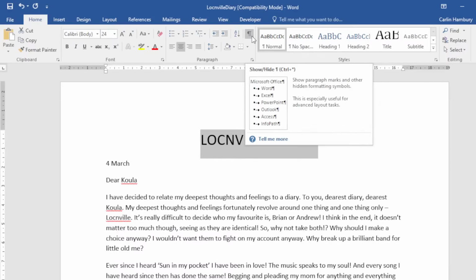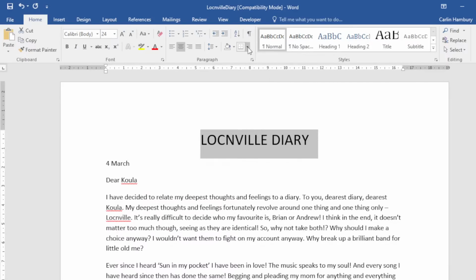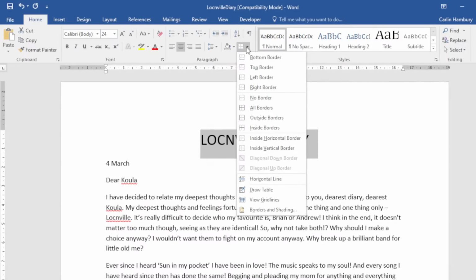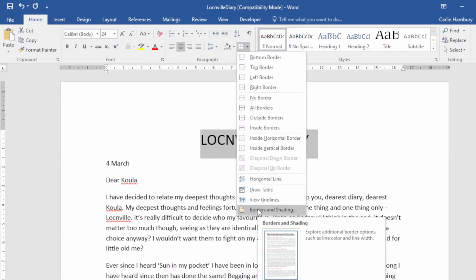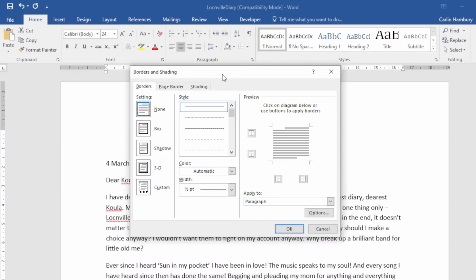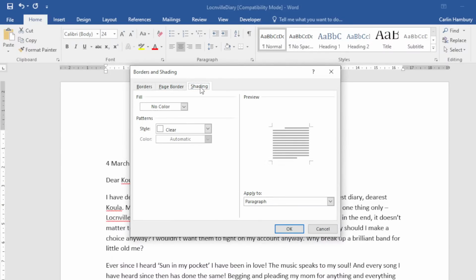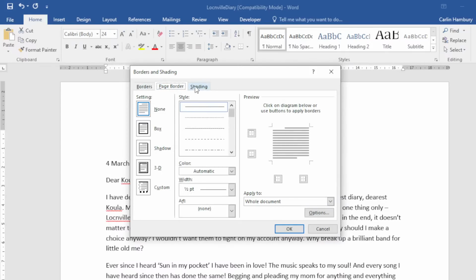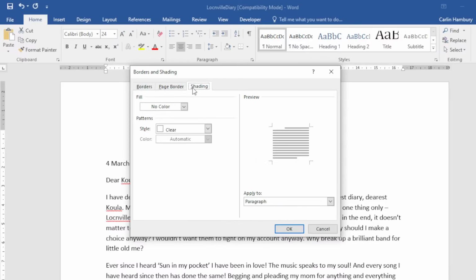Okay. What I'm then going to do is click on my little borders icon and go all the way down to borders and shading. Now with borders and shading, I've got three options. I can apply borders, page borders, or shading. Those are the three I can sit and fiddle around with over here.